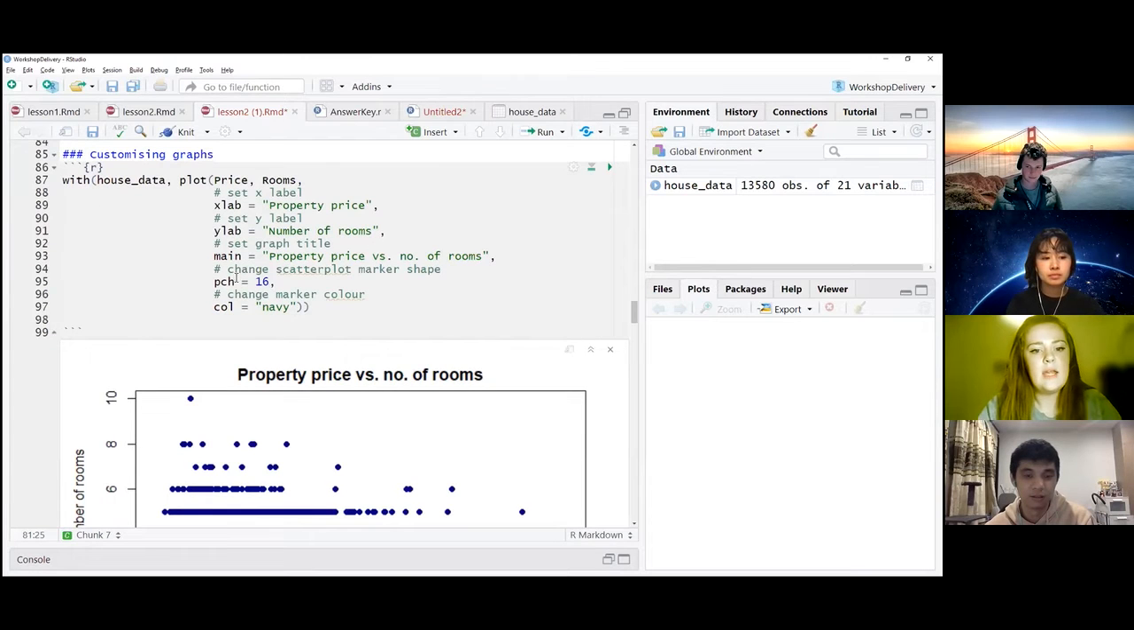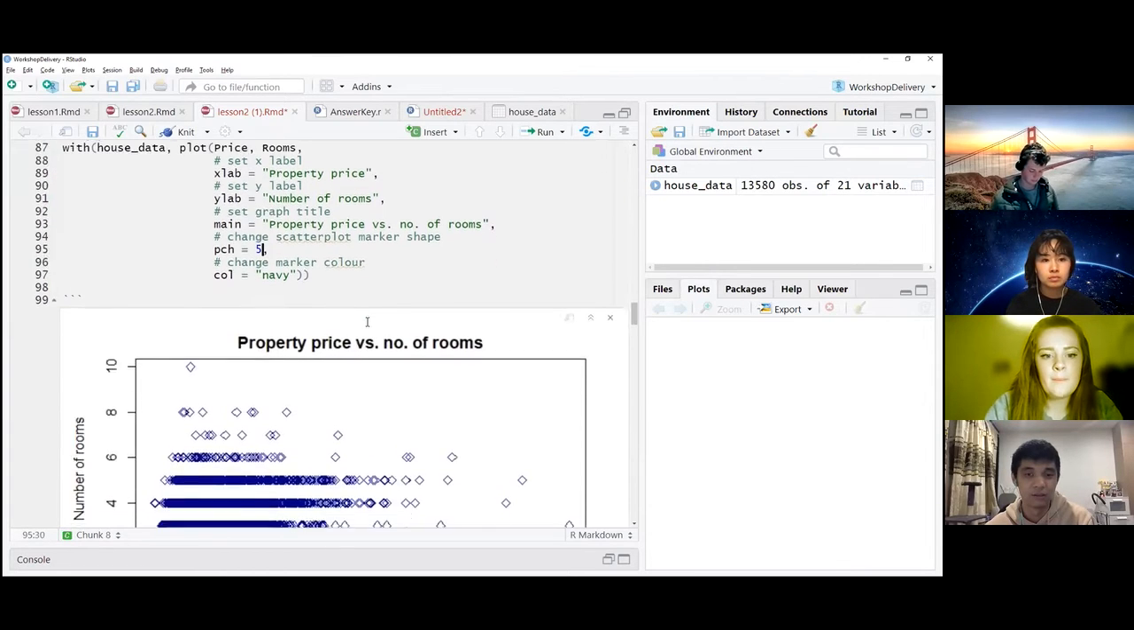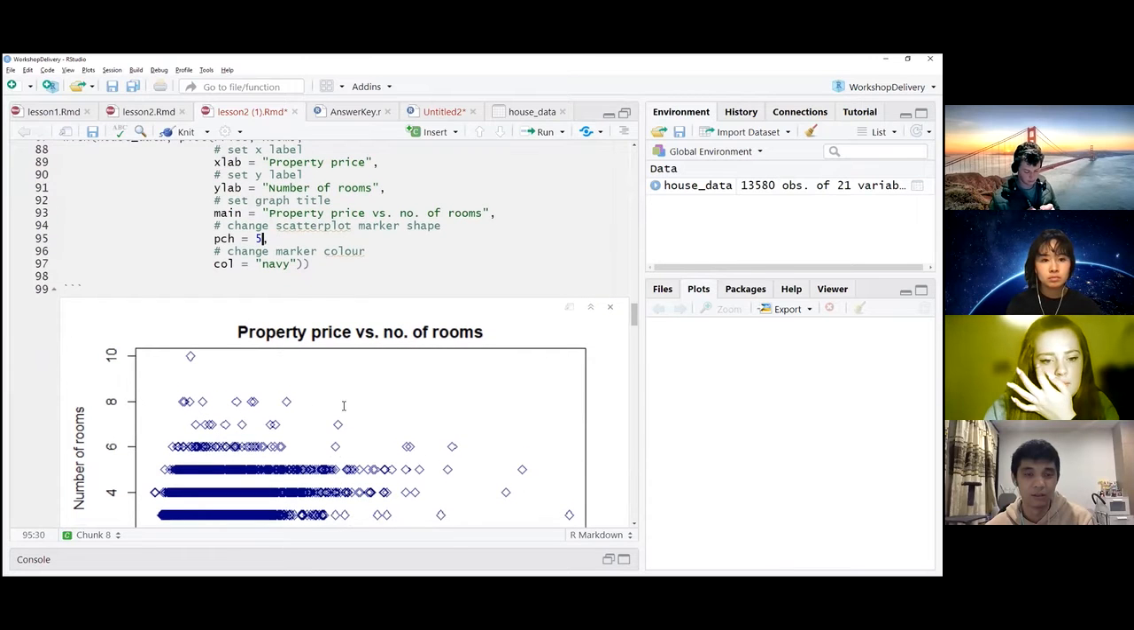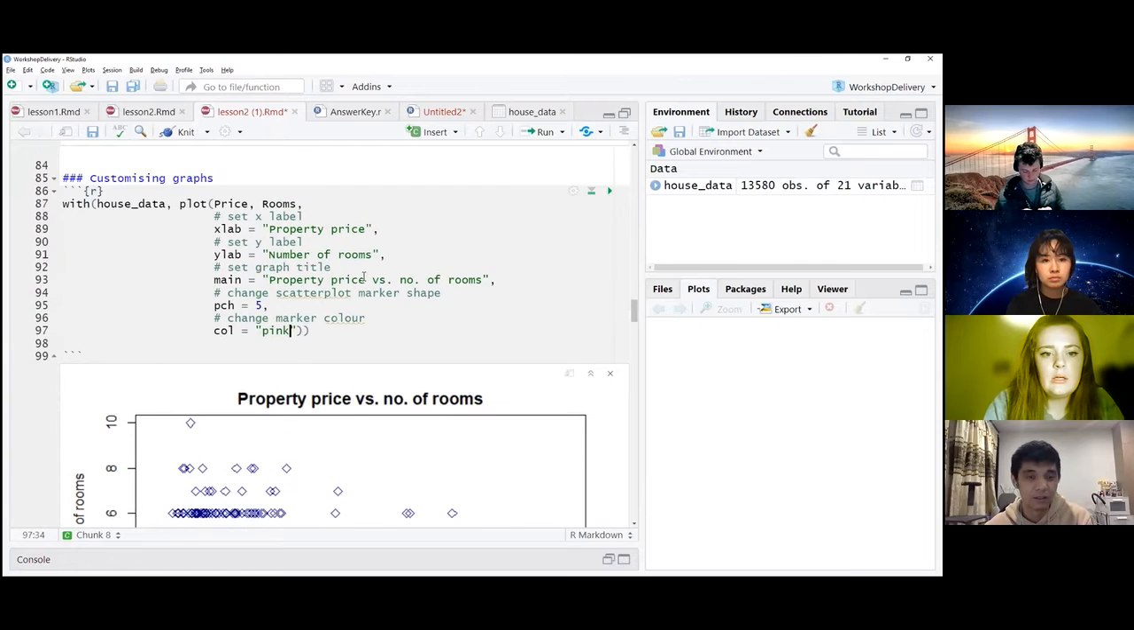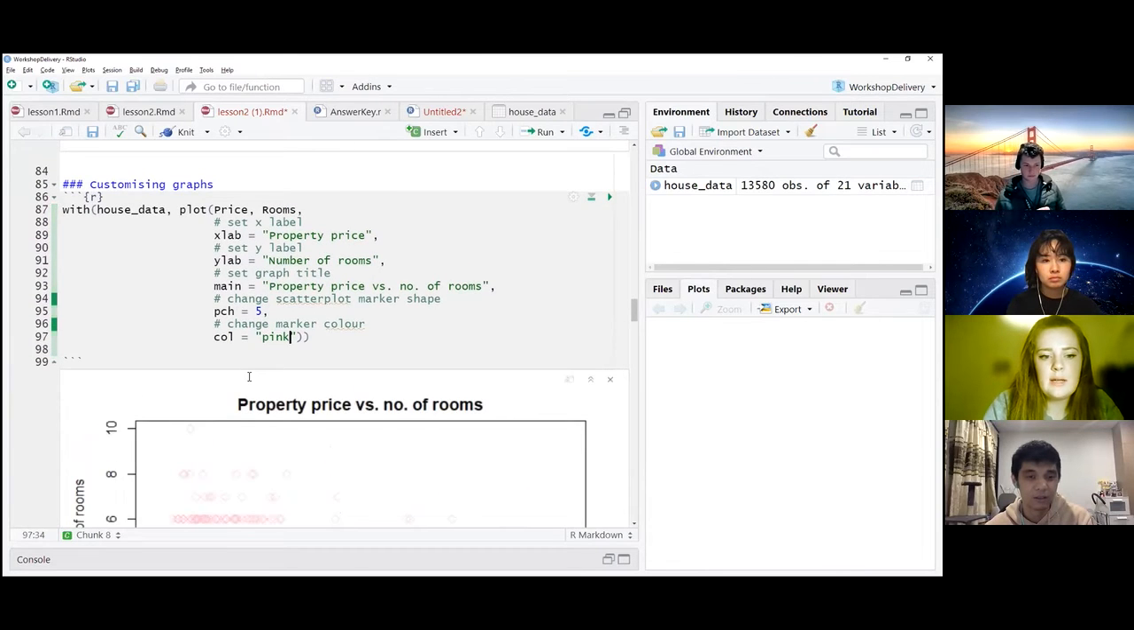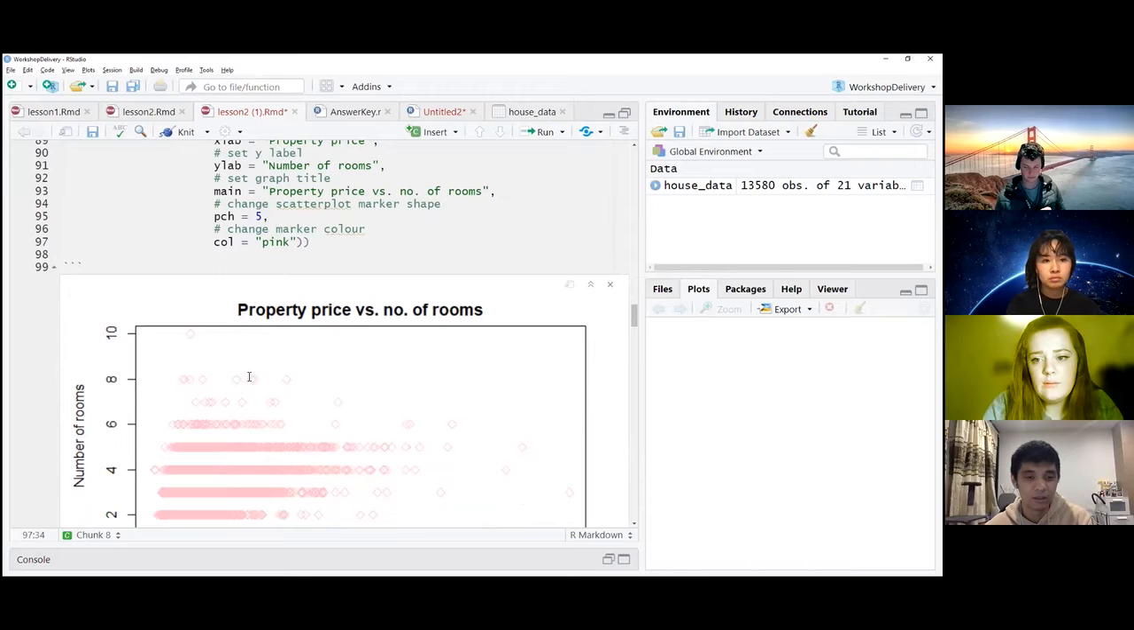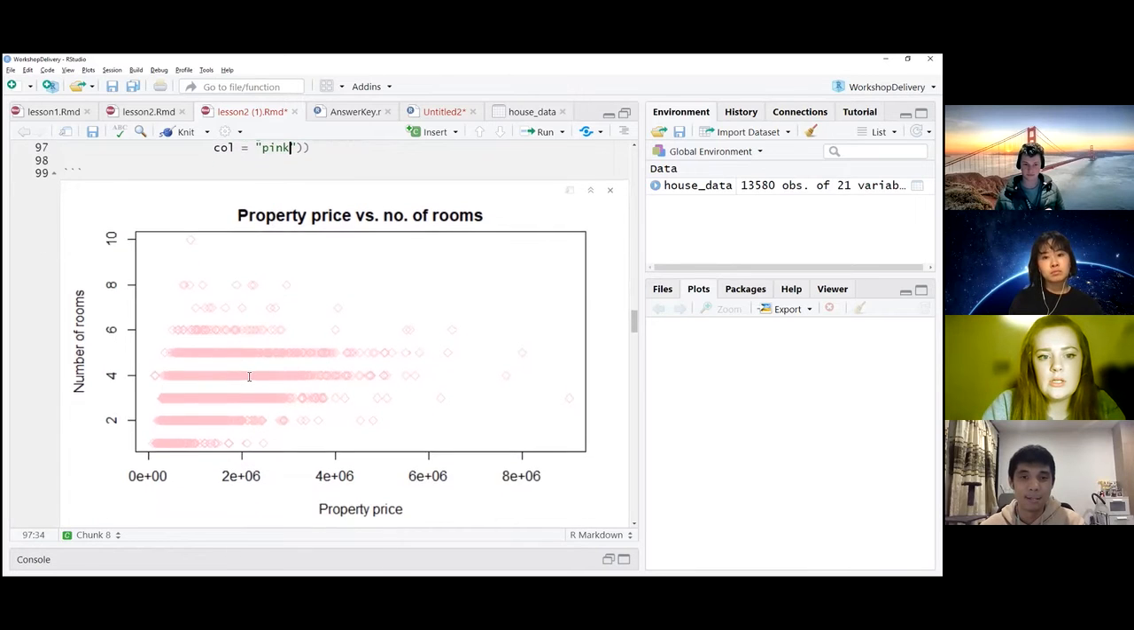Here we've got pch. pch is talking about the marker style. This is 16, but I could change it to 5, and you can see that it's changed to these diamonds that have no filling, they're just the lines. And then you can change the color. You could change it to whatever you'd like, for example pink. There's a couple of colors like pink or navy that are inbuilt. If you want to put customized colors, you can use their hex or RGB codes, which you can look up online and then just enter them directly.